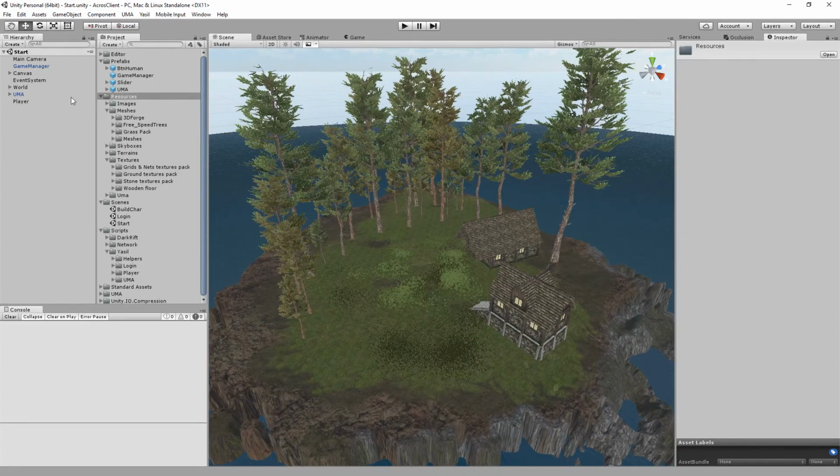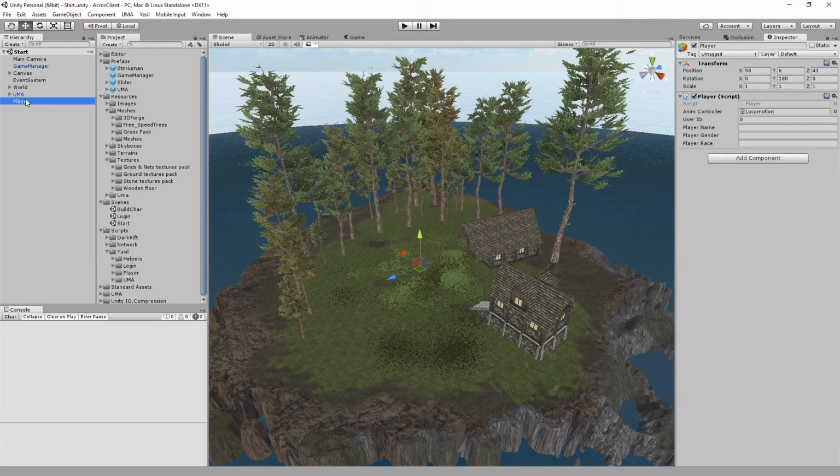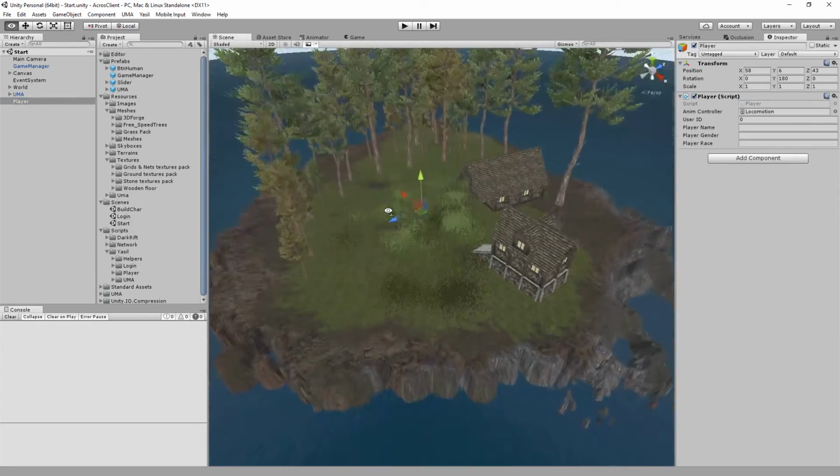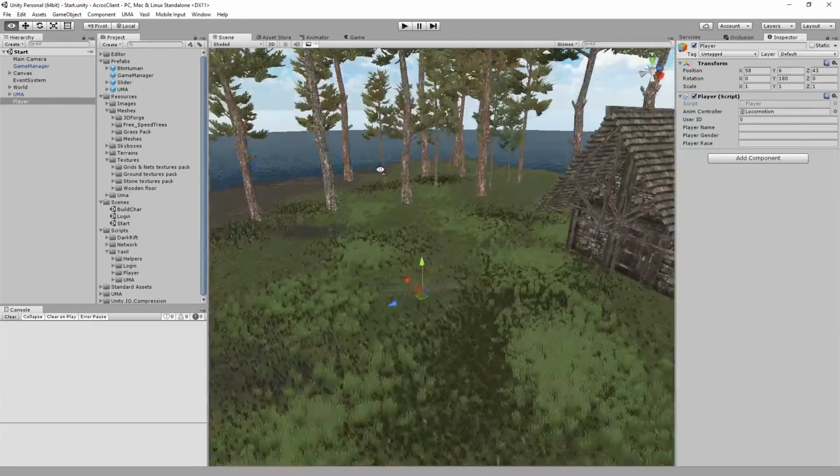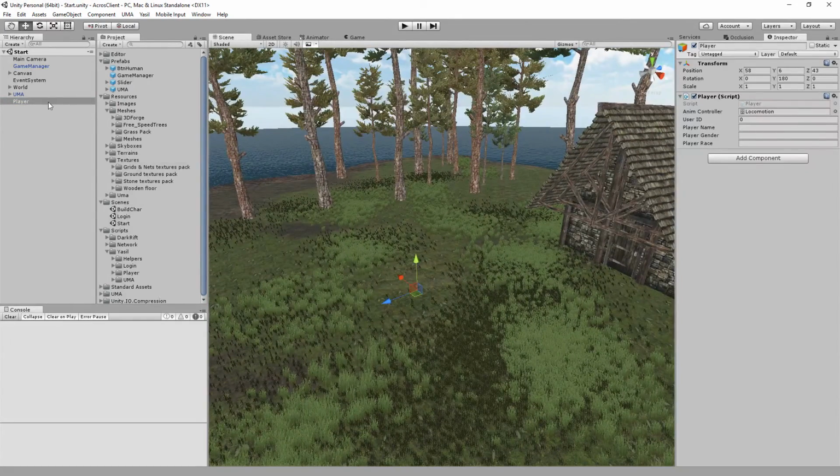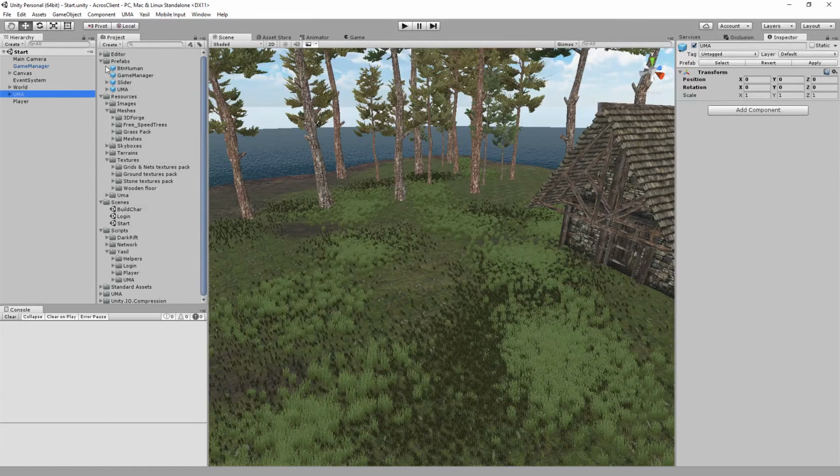Then I built a player. I just placed him somewhere here, and also I added the UMA prefab, which we made before from the build char, and the UMA is just the overlay library, slot arrays, and so on. And that's on this part.